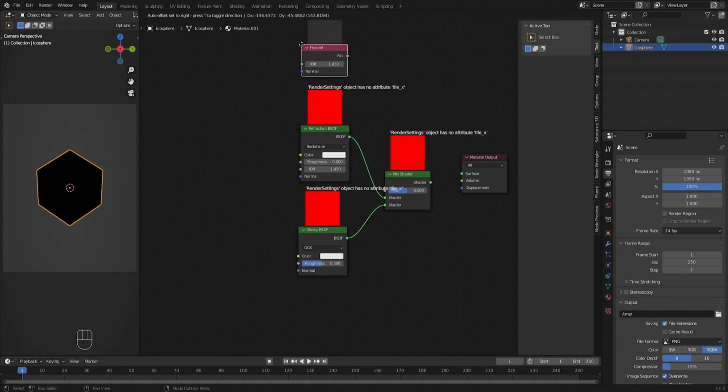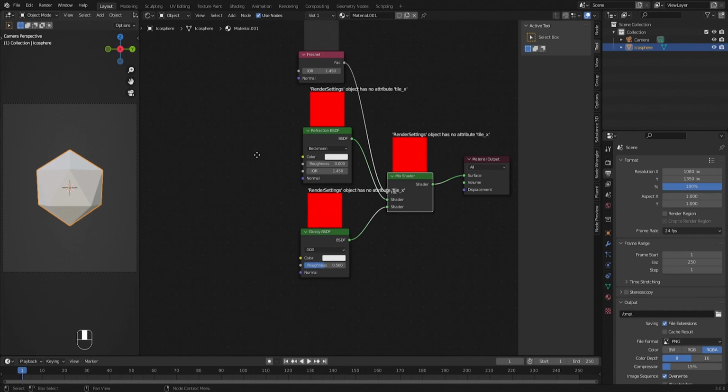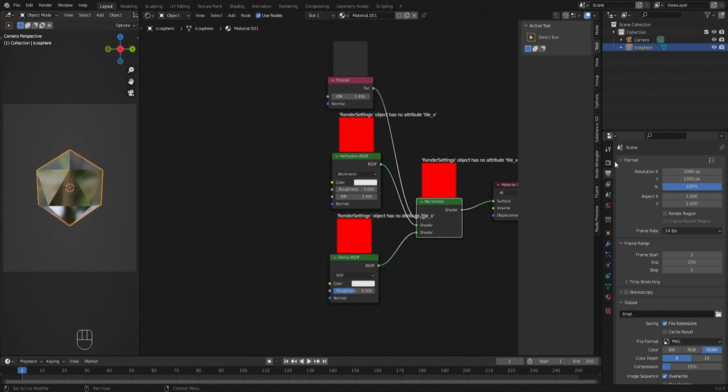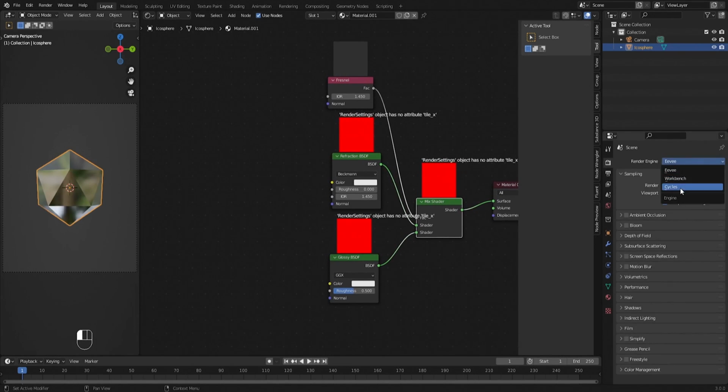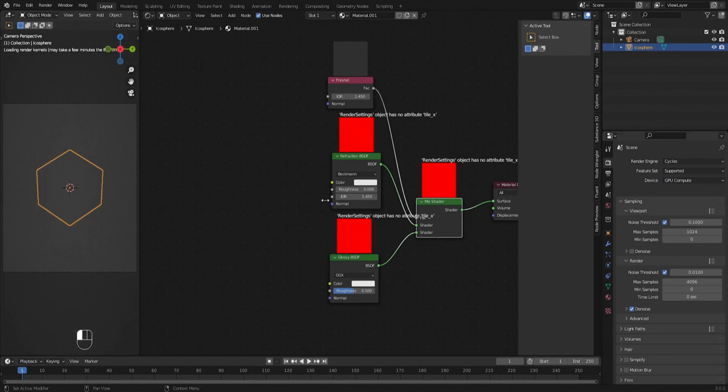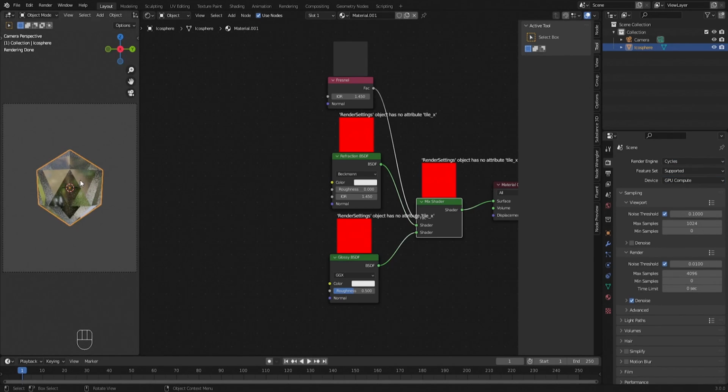Search for Fresnel node and add. Add the factor of Fresnel node to the factor of mix shader. And then connect the output of mix shader to the surface of material output. Switch the render engine to Cycles because it does not work in EEVEE. And switch to GPU engine.